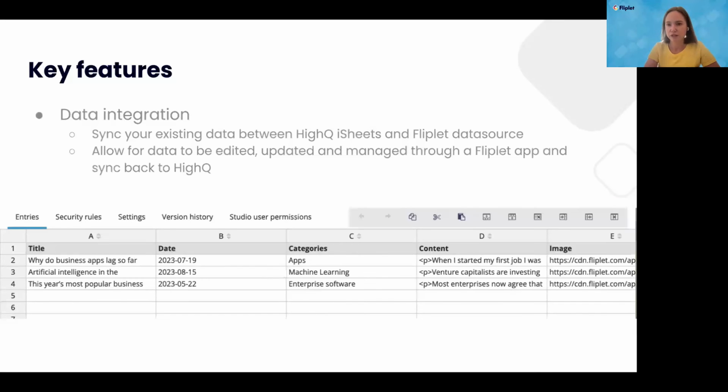So the key features of this really are twofold. It is firstly about syncing data between the different systems. So you'll see a lot of familiarities here with Microsoft because it's all about the data. So really what you can do is you can sync your existing data that you have in HighQ iSheets into the Fliplet data sources. You can see a screenshot here of what our data sources look like. So it's very structured in a way that you'd recognize from Excel. This allows for your data to be edited, updated, and managed through your Fliplet app. And then it can also be synced back to HighQ.